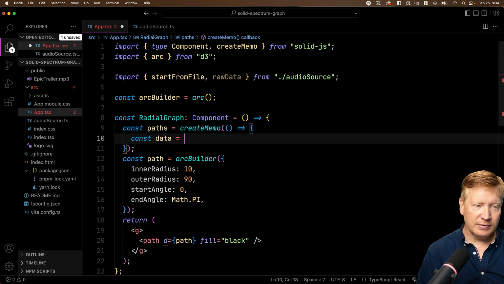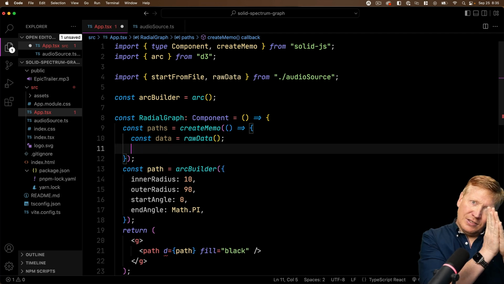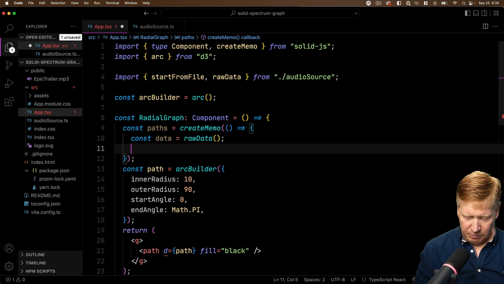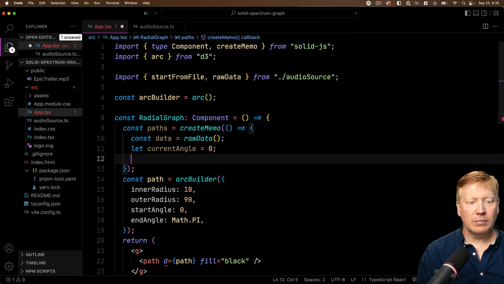First, we need the data. And then we're going to draw slices for each one of the pieces of data. So we're going to have an angle to start. And let's just set that to 0. And then let's iterate through all of those pieces of data.